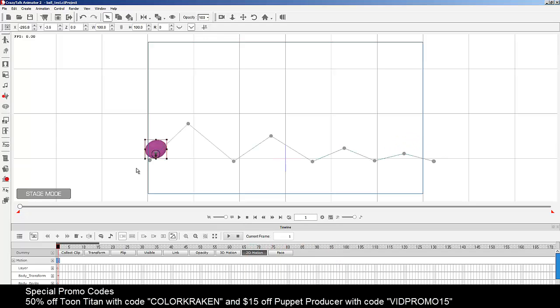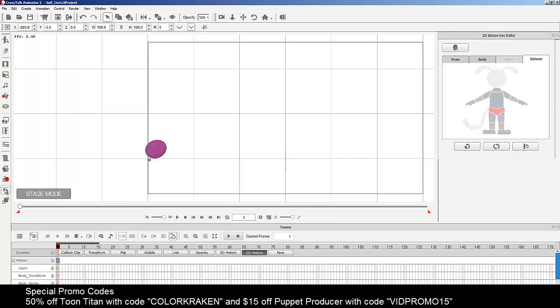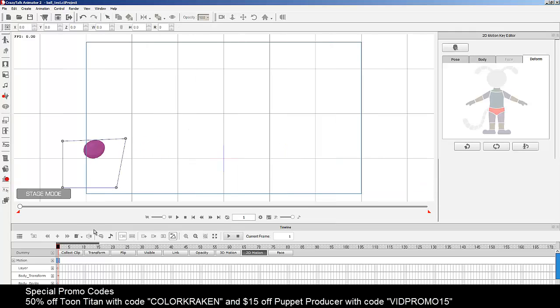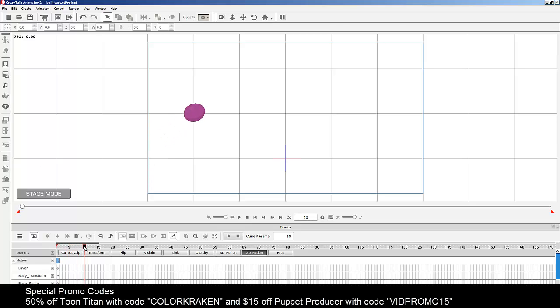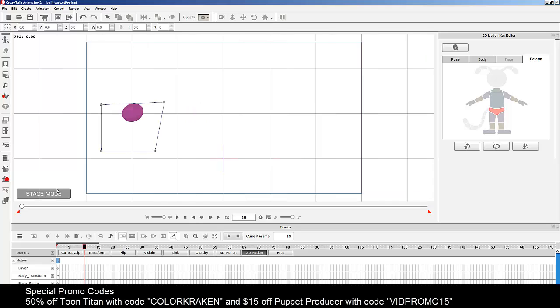Alright, so what we could do now is go into our 2D editor. Actually, let me exit out of there. Go to frame 10. Now we switch to the 2D editor again. Okay. 20. Alright. We give it a much better squash. Go to 30.